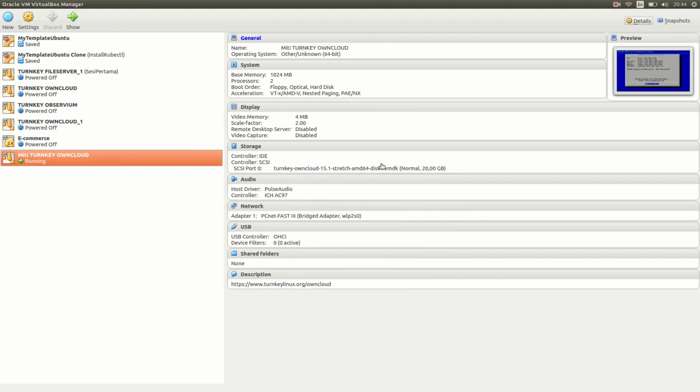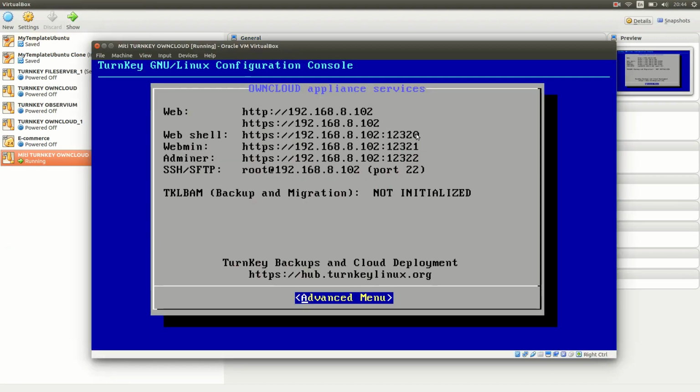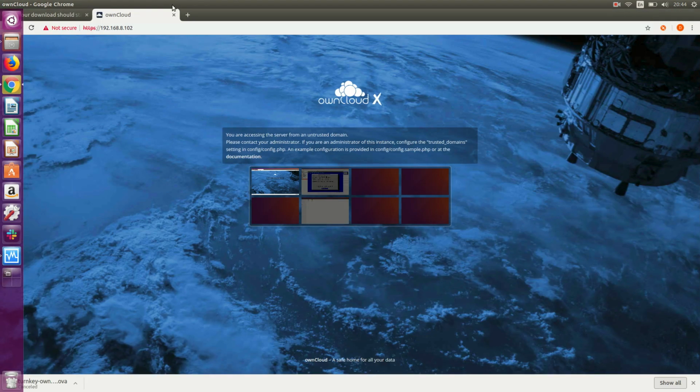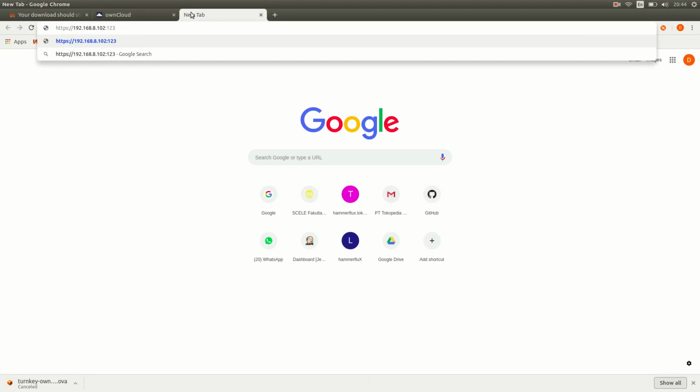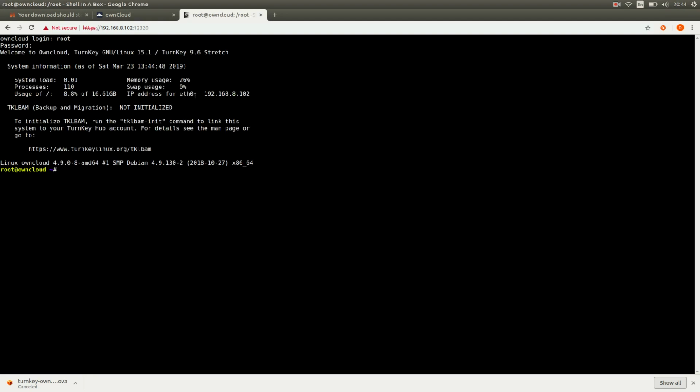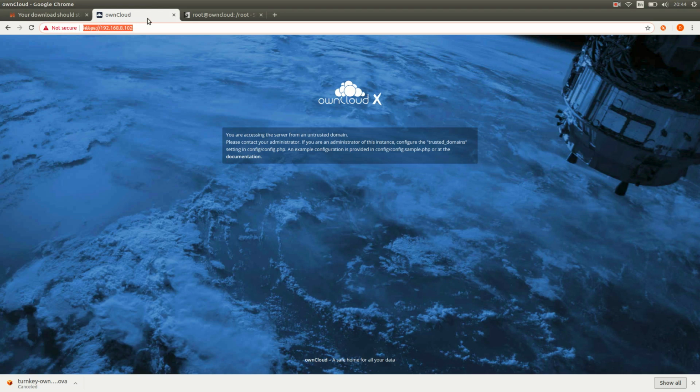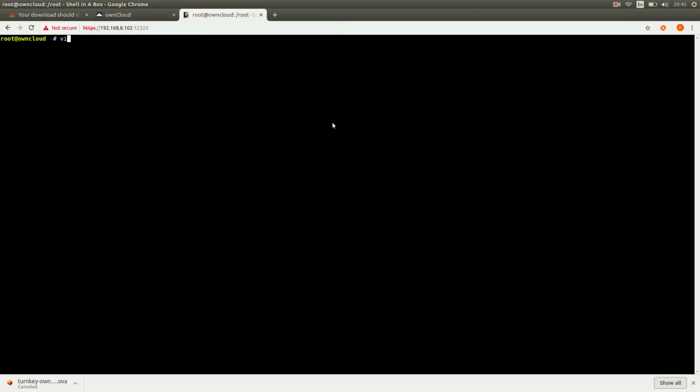So we can go into the web shell here with port 12322. Copy the address and then put the port 12322. Okay, we can log in using the root user and the password that we created in the previous section. We will change the configuration in config.php.